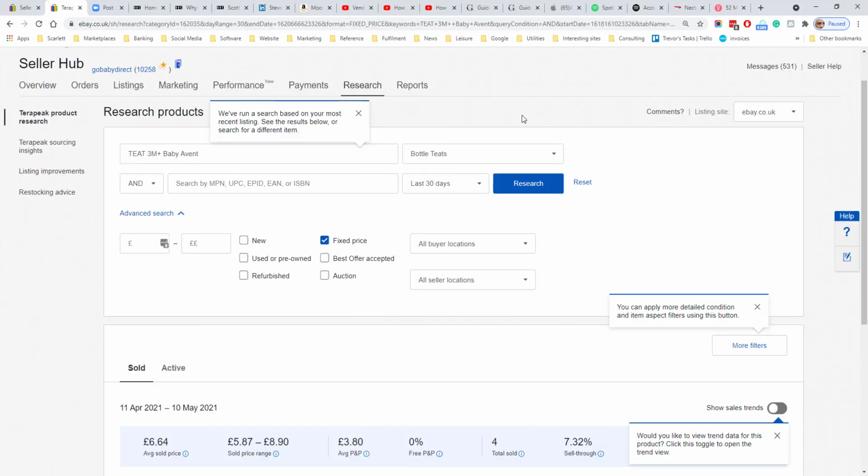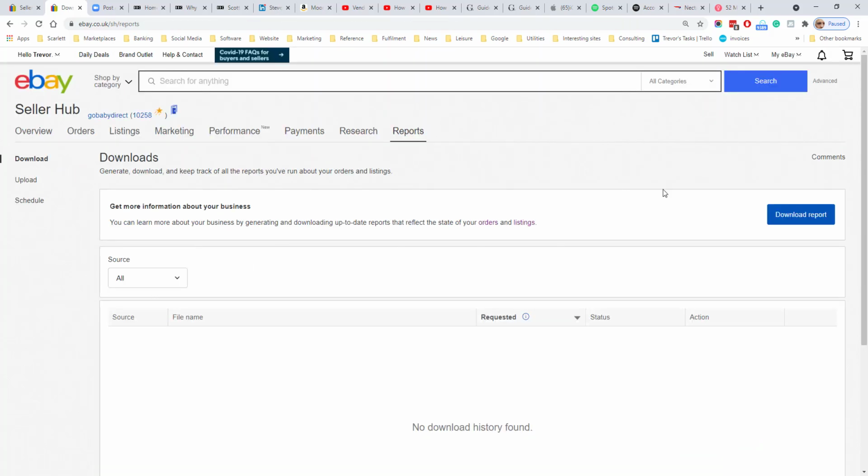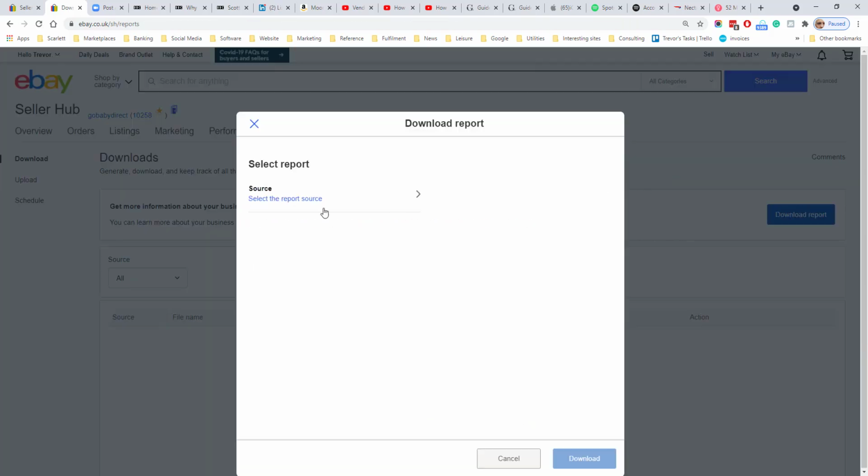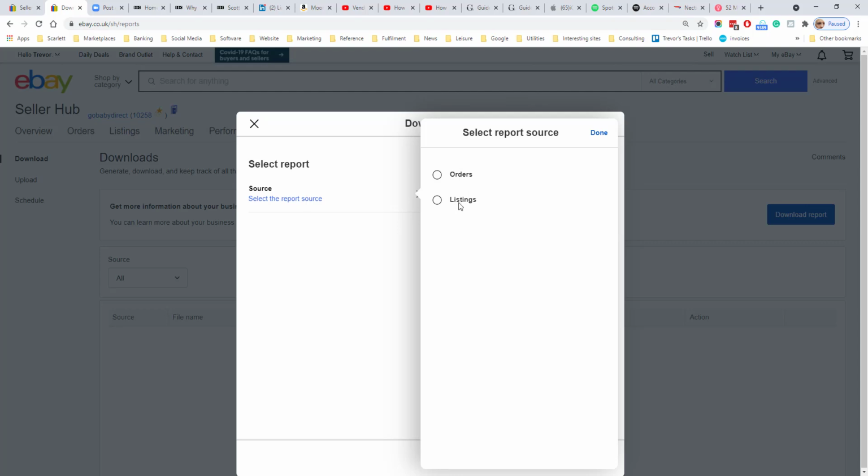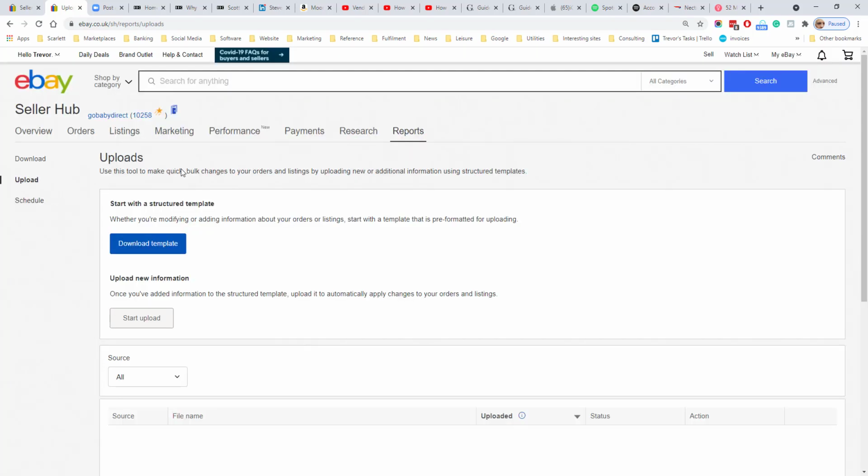The Research tab allows you to search historical data from the eBay marketplace. You can search for keywords and see the historical sales on those keywords and the sale levels. We'll be going into this in more detail in a future lecture. The Report tab allows users to download details of their orders and their listings. You also have a link here to make bulk changes to orders and listings via an upload file.